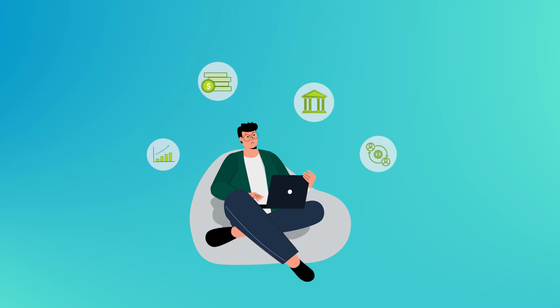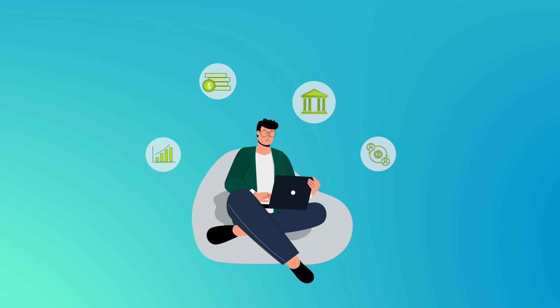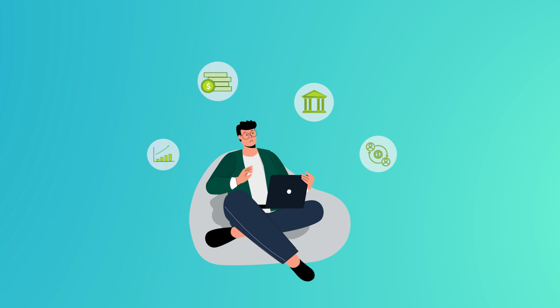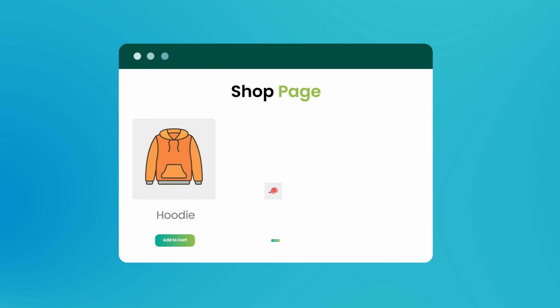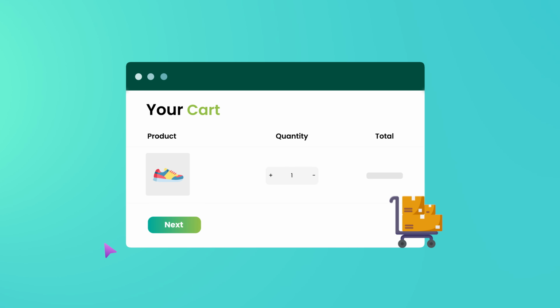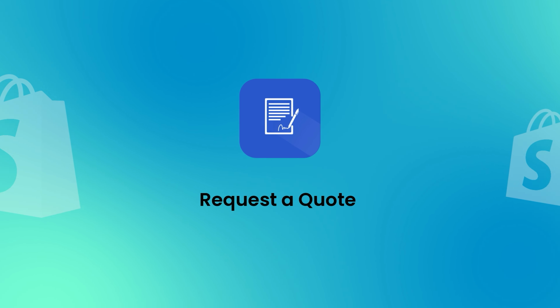Are you struggling to manage large-scale B2B orders or custom pricing requests on your Shopify store? Displaying fixed prices might discourage potential buyers, especially when they're looking to negotiate or place bulk orders. Introducing Request a Quote, a quote app by Addify.